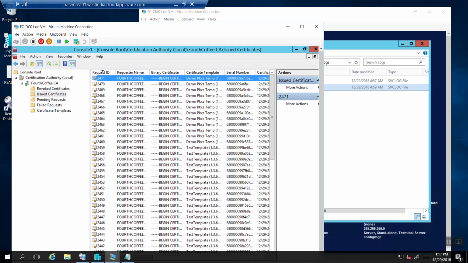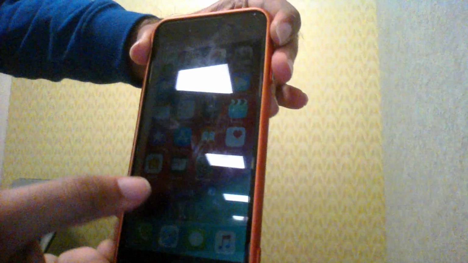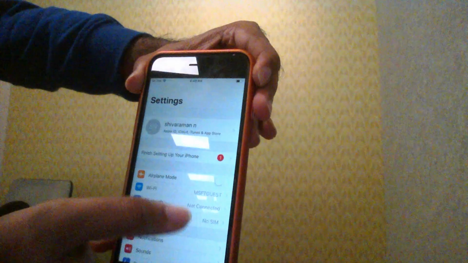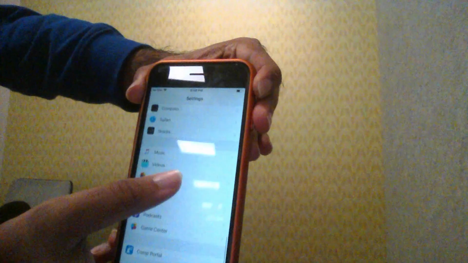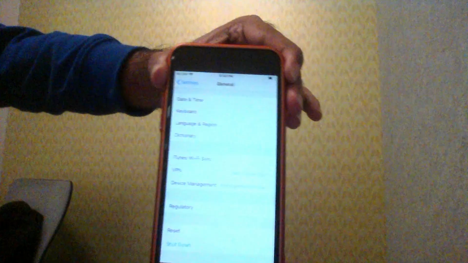So let me see how good an idea this is. Okay guys, I hope that you can see the device in my hand. So this is the device that has been enrolled. Now I am going into the settings of the device. So this is the settings, and I'm going to scroll down and go to General. Let's just see where is General. Yes, I'm going to select General over here, and then I am going to select Device Management.